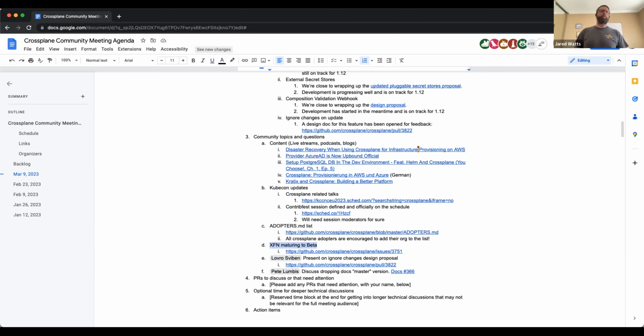We made a note then about composition functions being matured to beta. So here's a link to that issue, to be able to easily get to it and add your thoughts about how to continue maturing and improving it.